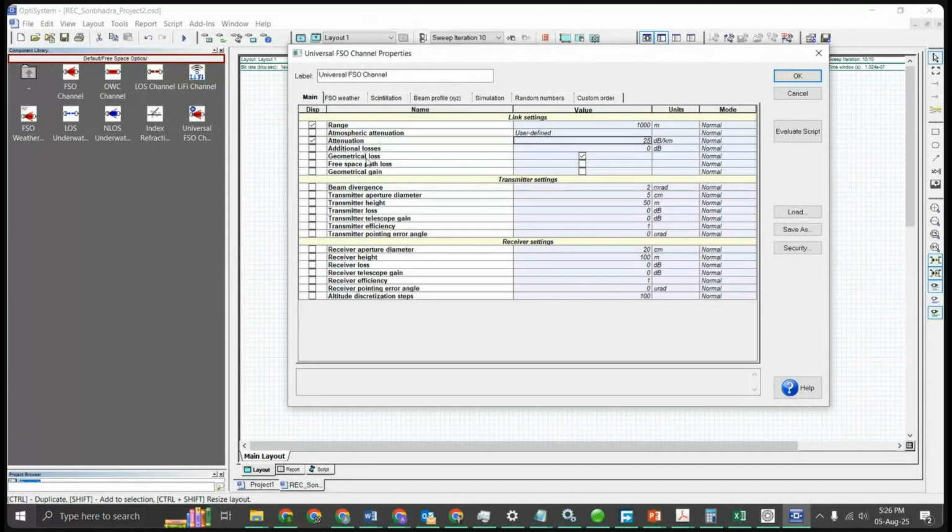Then we have some geometrical losses, free space path loss, geometrical gain, then transmitter setting. These are basically the telescope settings, and they are inbuilt in this system. Beam divergence, transmitter aperture diameter. Basically we are talking about a lens inside a telescope that has some beam divergence. You can mention at which angle you want that. Then transmitter aperture diameter, transmitter height, then loss, then telescope gain, and so on. Similarly with the receiver setting as well.